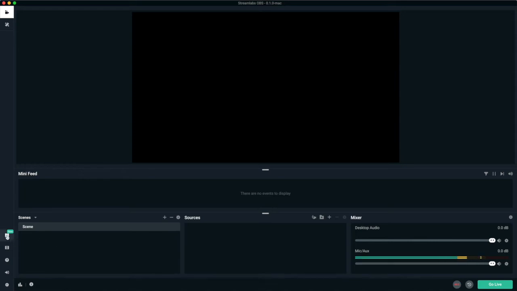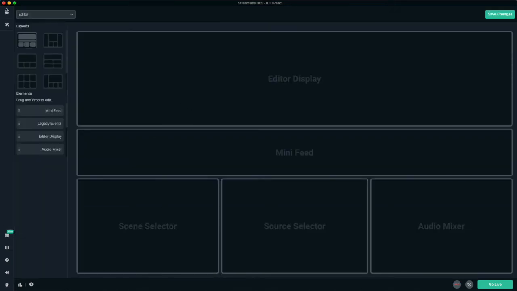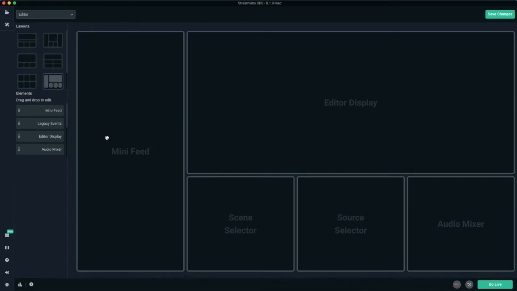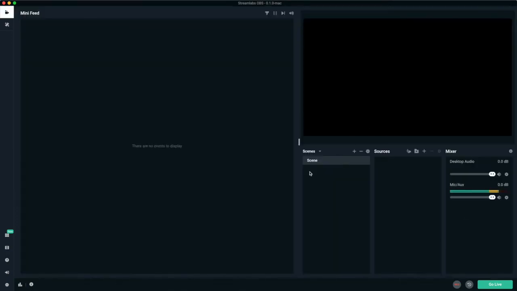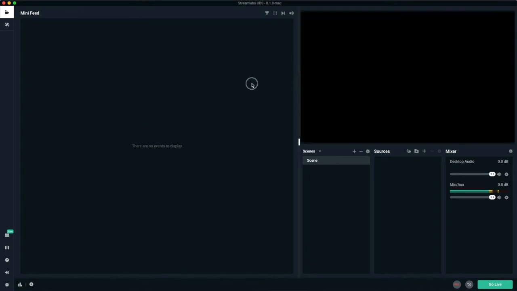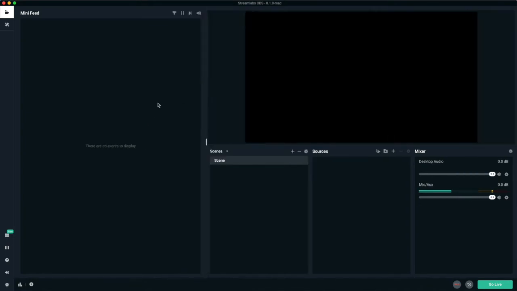But for now, this layout is not really something I like. So we have a bunch of options here, editor, and we have a bunch of other options, but I'm gonna choose this one where the mini feed is off to the side because that's just my personal favorite. And now it looks quite different. And I do want to drag this a bit this way since right now the mini feed is taking up a lot of space. And now we can get started.